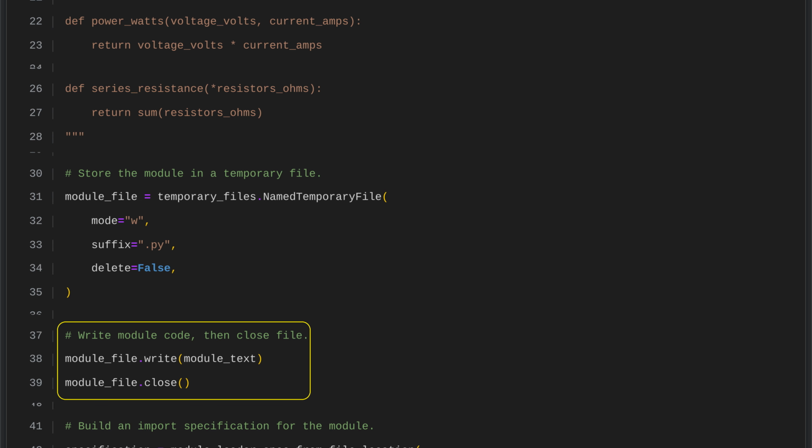The module code is written to a temporary file, saving its functions and constants as text. The file is then closed to ensure the data is saved correctly and the module is ready to be imported and used by the main script.